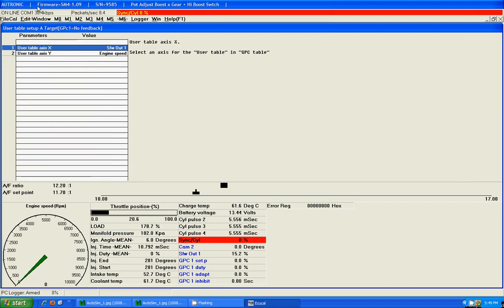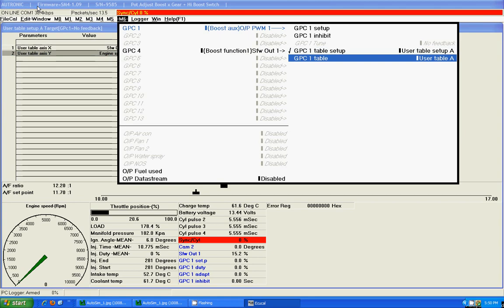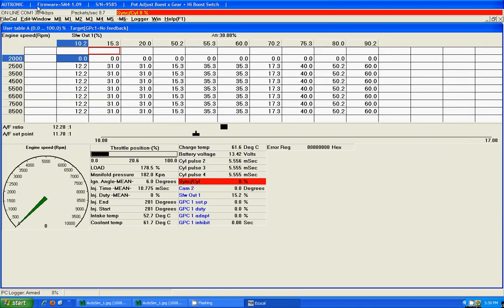Alright, so now we go down to our table setup. In this one, we're going to use for the x-axis the software output 1, which means that any value being output will correspond to that axis. And for the y-axis, we're going to use engine speed. And this is what our table will look like.